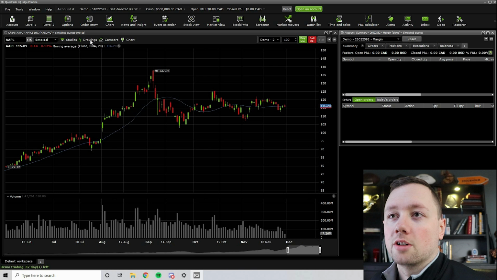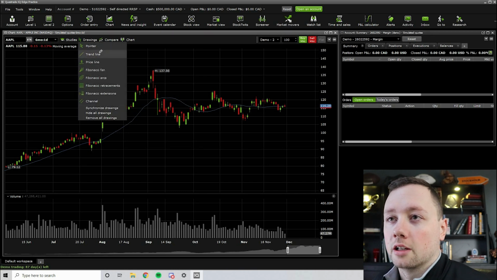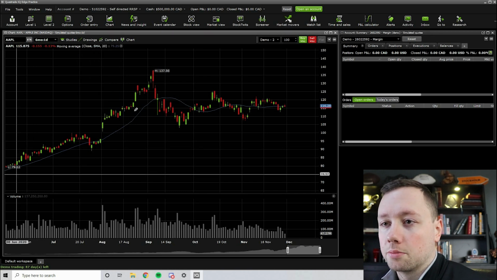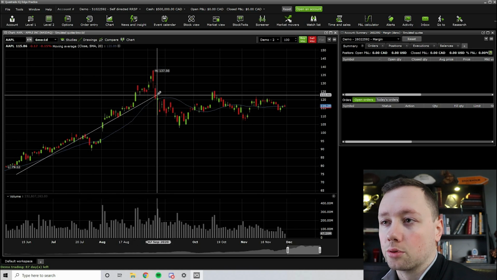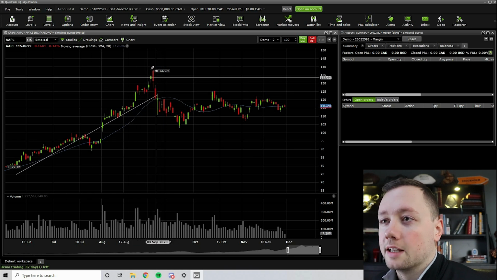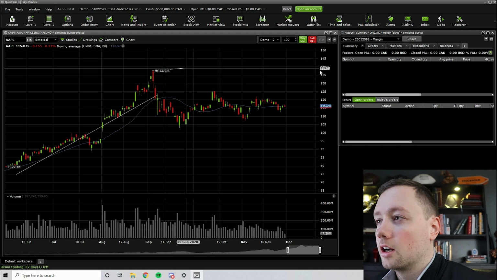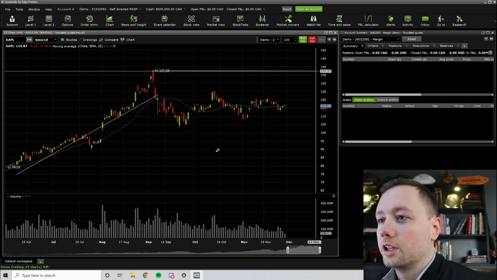Okay, so for this Apple chart, first thing I'm going to do is go to drawings, and then I'm going to click on my trend line. And as you can see, we've got a pretty clear trend line right here that was broken basically in September. And since then, we've established a high around $137, almost $138 there.